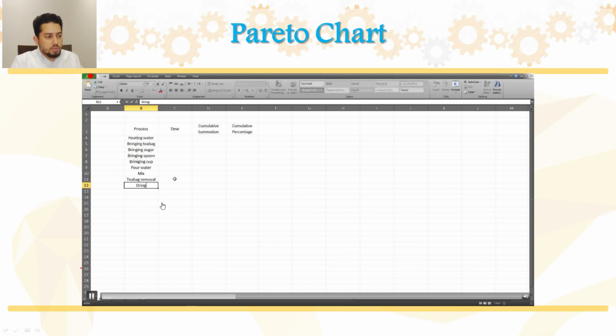So each one of these steps takes a certain time, and we list the time in this column. So I have 3 minutes for heating. Here we have 0.25, 0.25, 0.25 again, 0.25. Then we have 0.5. Then we mix it in 1 minute. We take the tea bag out in half a minute, and we drink it in 10 minutes.